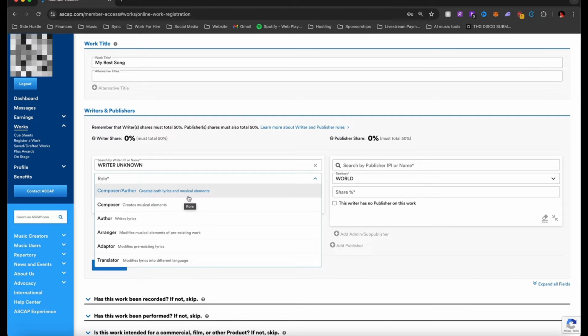Role is the next important part. There's going to be either composer and author, which is you created both the lyrics and musical elements. Think like a producer that's in a session that also helps write part of the lyrics. You would put composer and author. Composer, you're just producing, you're not adding any of the lyrical elements. Author, you're writing the lyrics. Arranger, you're basically taking what was already existing and moving things around.